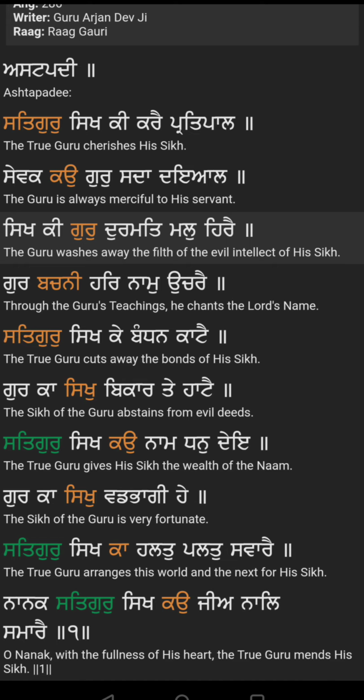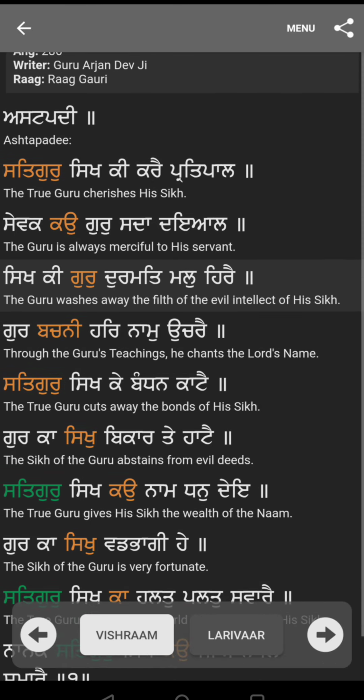So these visual aids in these apps like IGurbani help us in our pronunciation and our pausing, which is the Vishraams. So we can see in the last line, Nanak Satgur Sikh Ko Jinal Samara. That helps us as we're reading the Bani. And we can turn these on and off, as we saw here.